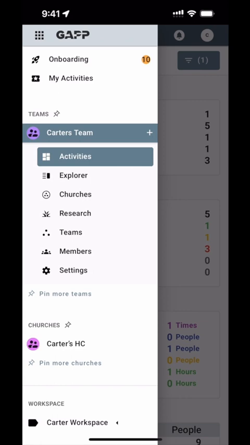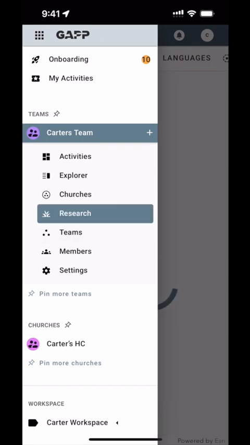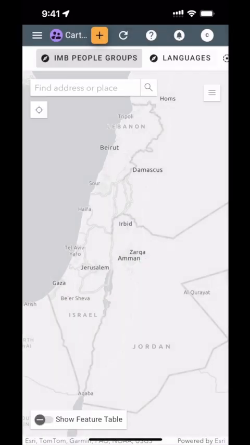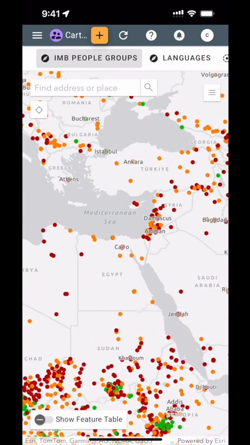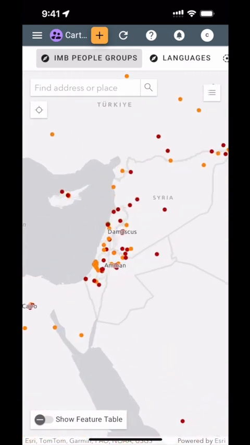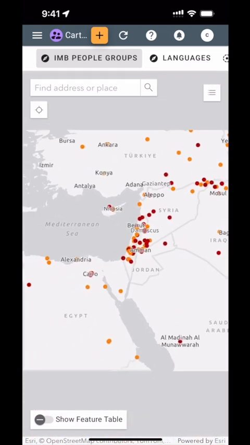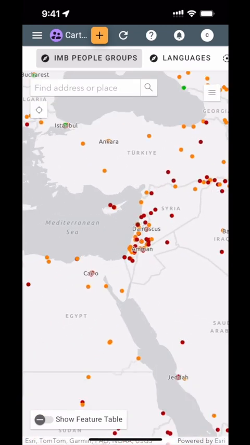So on the next video, I'm going to walk you through the research tab and how you can actually pin different people groups that you are targeting for a team focus, both language and people groups, and use the existing IMB and Joshua project data to put a team focus on those people groups. So stick around for the next video.